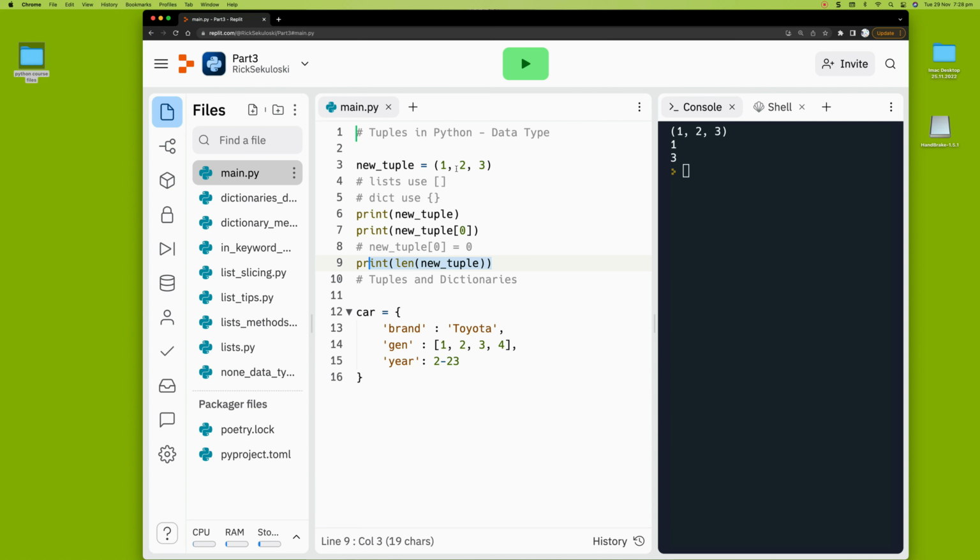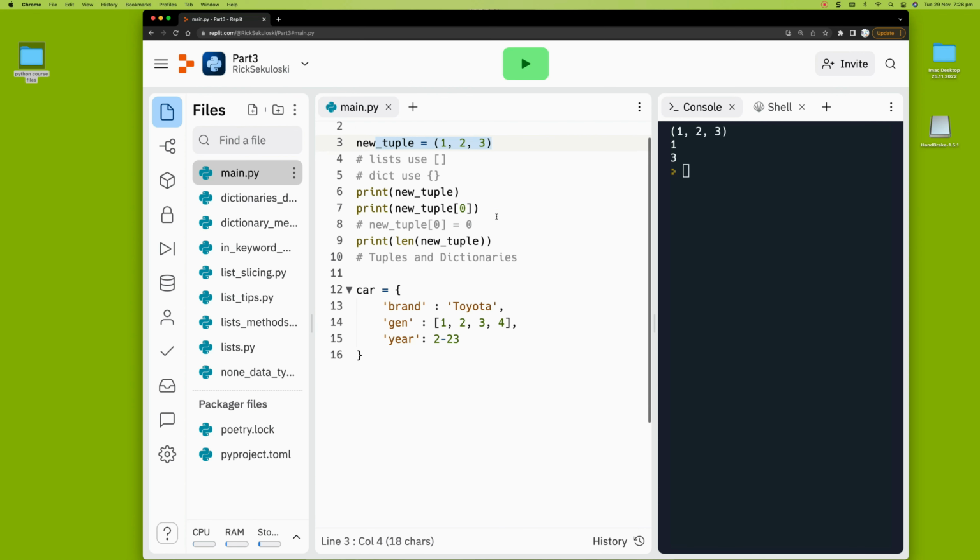But not everything is perfect for tuples. The disadvantage is that we cannot mutate the tuples once created. We cannot add new values, right? We cannot reverse them. We cannot sort them. So there is no flexibility whatsoever.